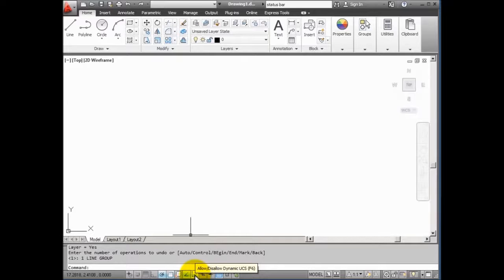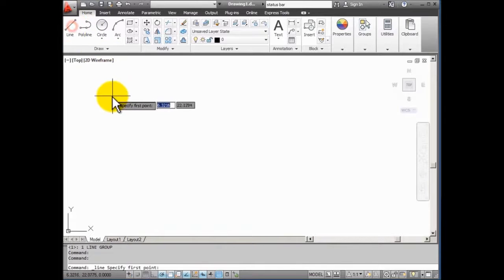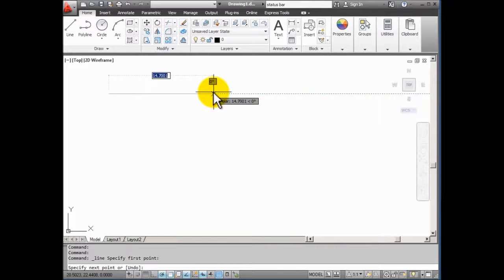My next tool, Allow or Disallow Dynamic UCS, I will probably leave turned off while using 2D drawing. But Dynamic Input is a tool that I will use quite often. With Dynamic Input turned on, you'll notice that when I'm drawing lines, I have a heads-up display showing me distance, an angle, and allowing me to see some of the information that's usually only displayed on the command line window. You can think of Dynamic Input as like a heads-up display next to your drawing area where you can enter important information.